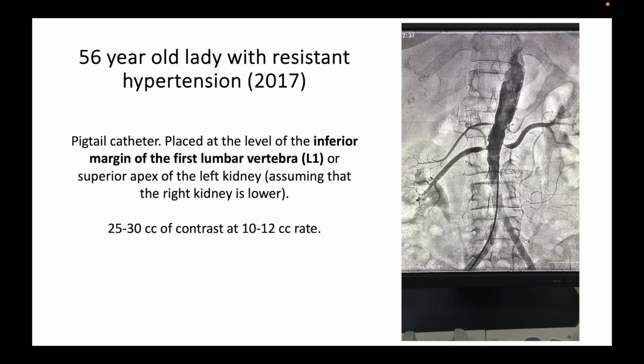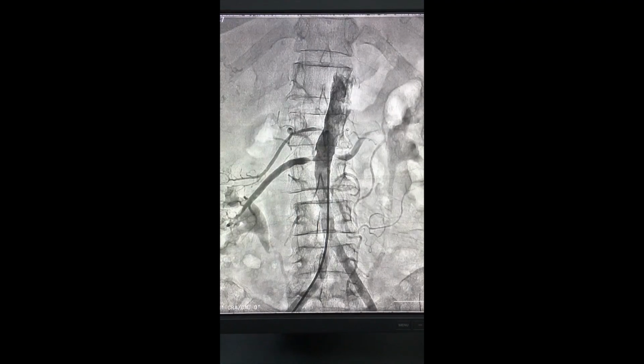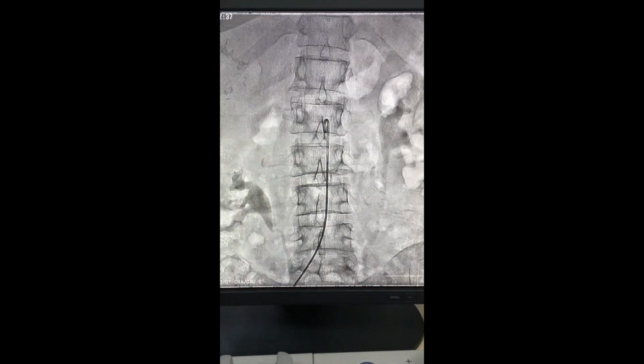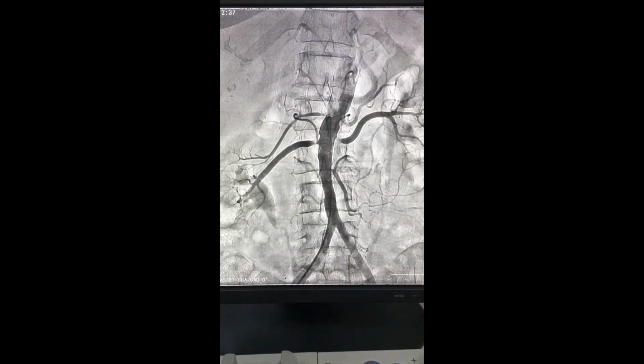This is a 56-year-old lady with resistant hypertension. She presented to me in 2017. This is the aortogram showing bilateral critical ostial renal artery stenosis. This is the DSA, on which you can clearly see bilateral renal artery stenosis.